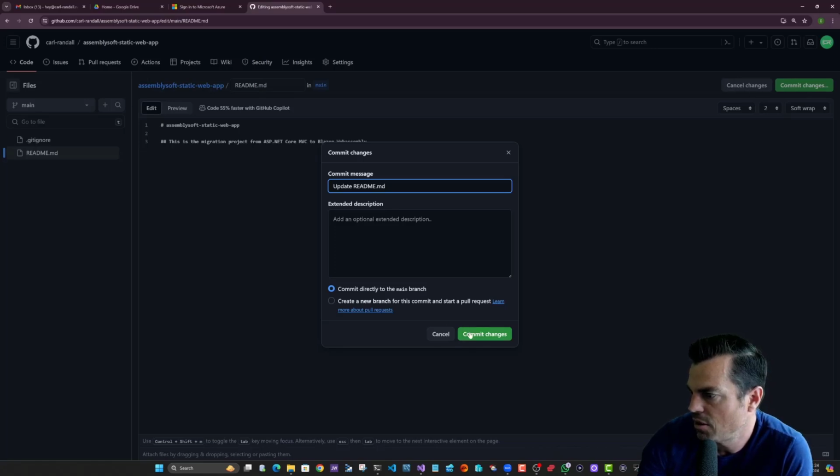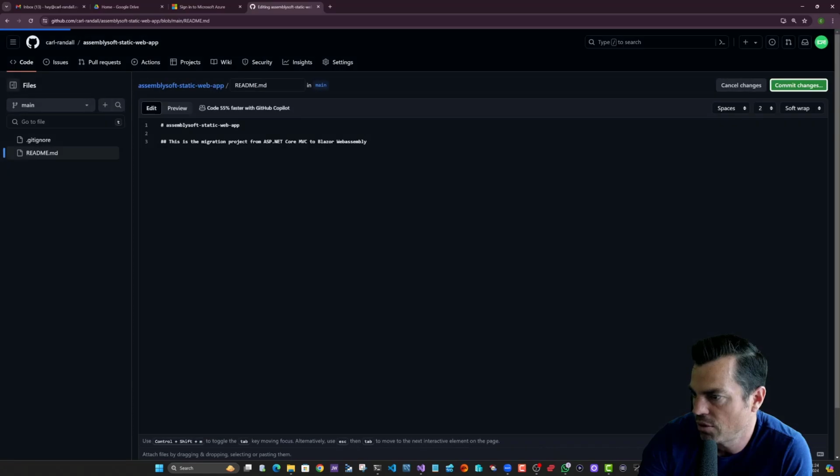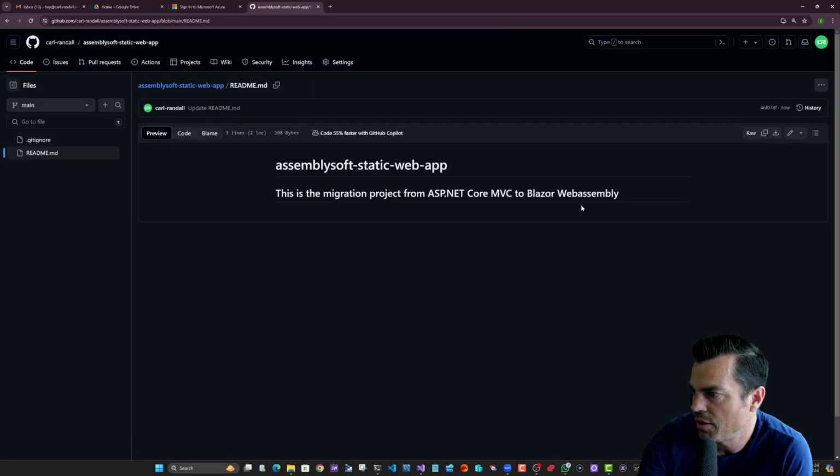Update README is fine for the message just for now. Commit directly to the main branch, which is absolutely fine. We've only got one branch, so we don't need to worry. And then we've just got a bit of a description as to what it is that we're doing here for anyone that comes to this repo.